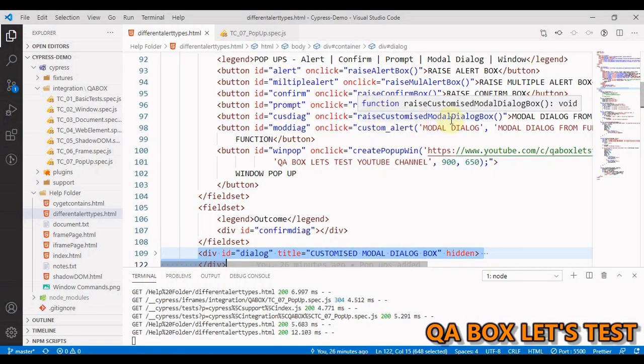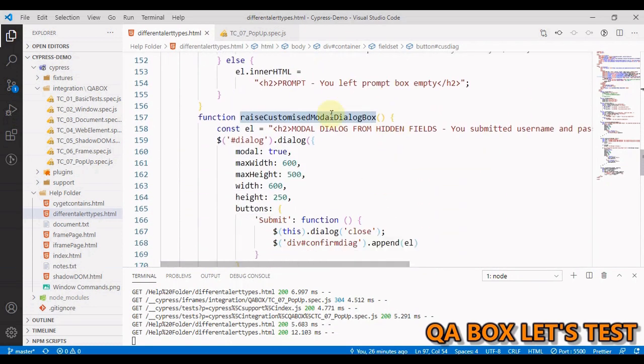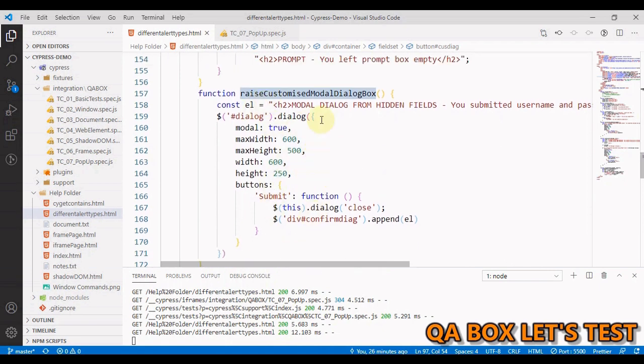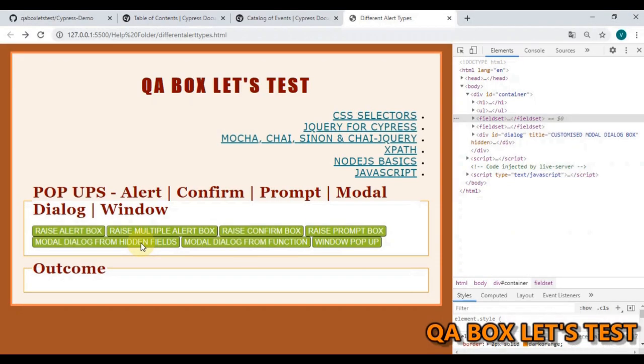And I'm going to click on this particular button. It is going to invoke this method, I mean, on this event, this is the event listener. So let's go to the raise custom modal dialog box method. I've used jQuery and jQuery UI, and I've just converted that particular div into a dialog box.